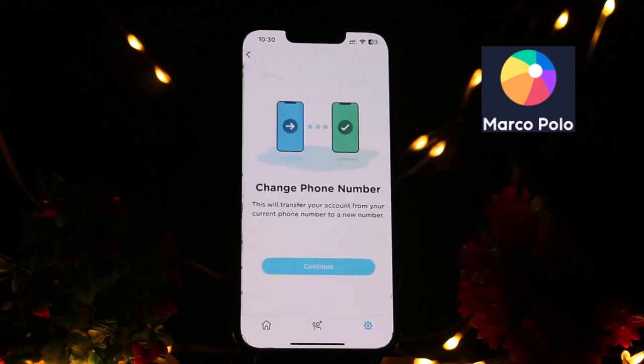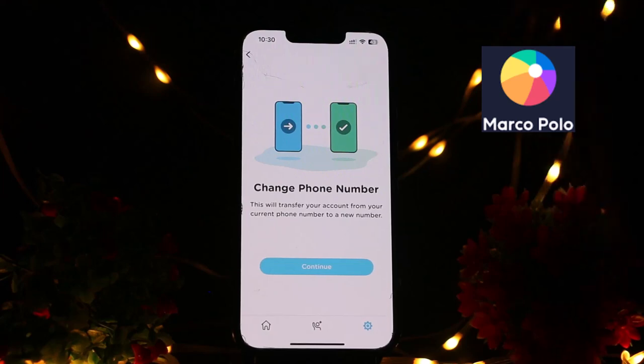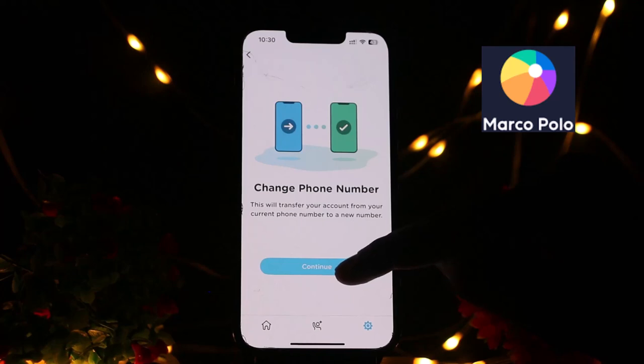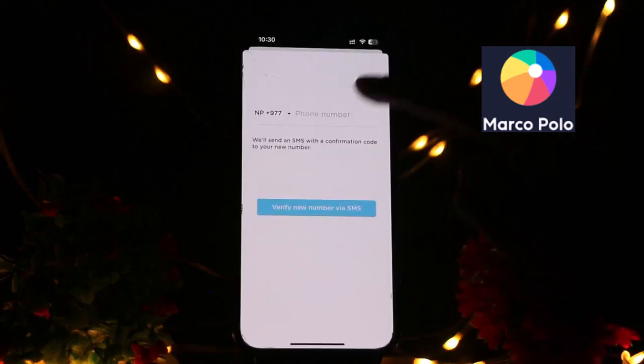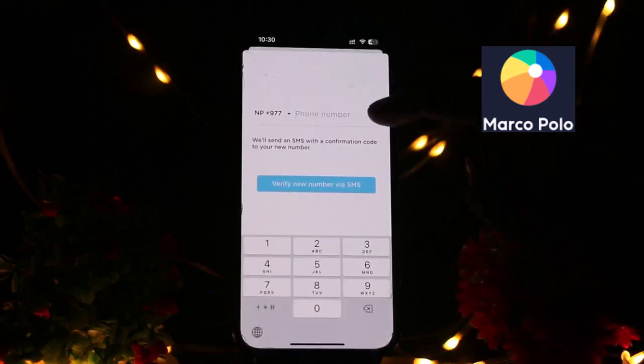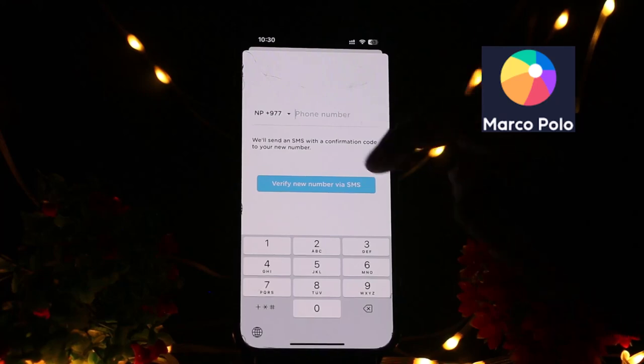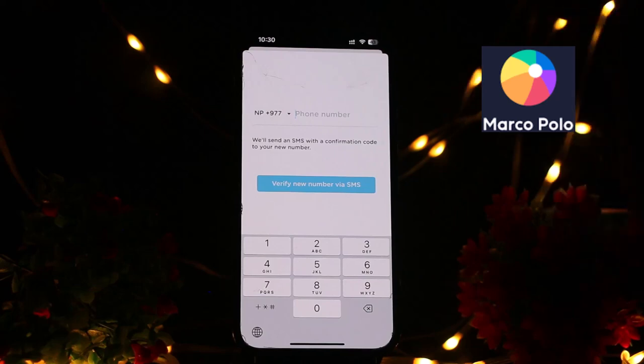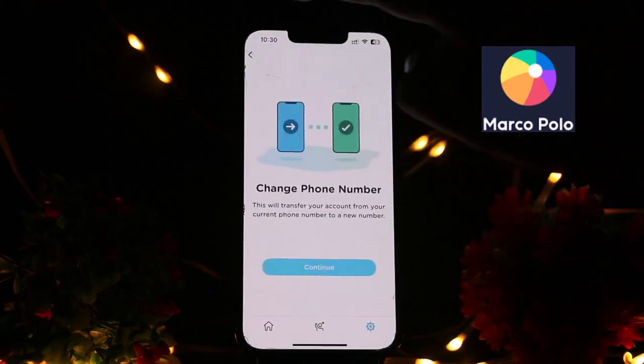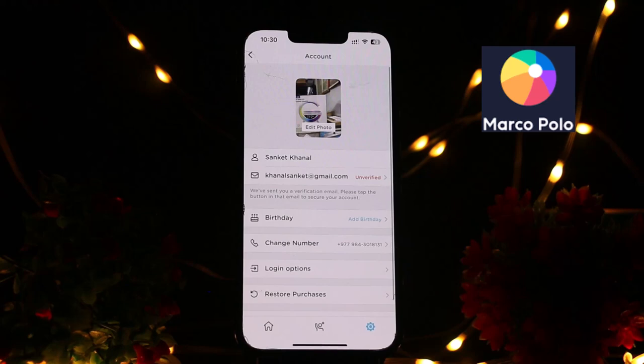So click on the option of change number and a pop-up will appear saying this will transfer your account from your current phone to a new phone. So click on the option of continue, and now they will send you an SMS with a confirmation code to your new number. So you just need to enter the new number and click on the option of verify new number with SMS. So by doing all of it, you will be able to change the new number on your Marco Polo app. So that's it.